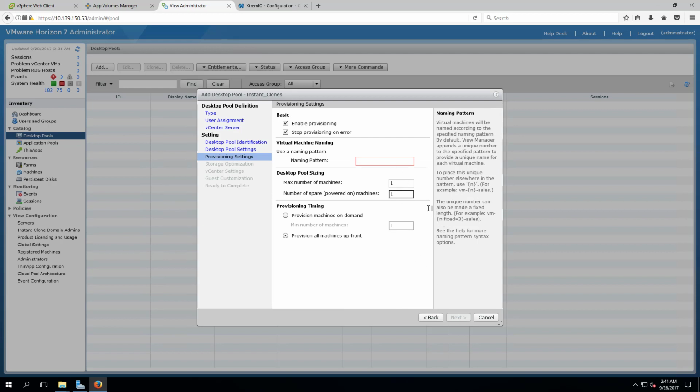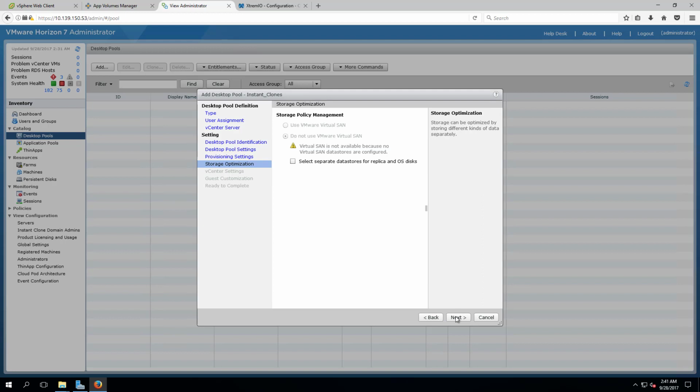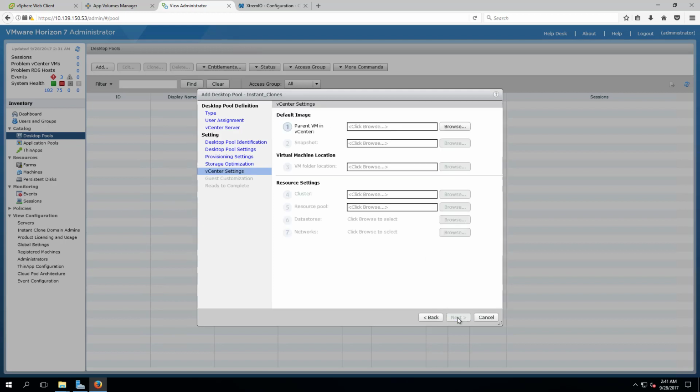Under the provisioning settings, we must set the naming pattern for the pool, the amount of desktops, which in our case is 4000, and how we want the instant cloned virtual desktops to be deployed. Every virtual desktop can be provisioned at once by selecting Provision All Machines Up Front. Here, I click Next as I'm not using vSAN.